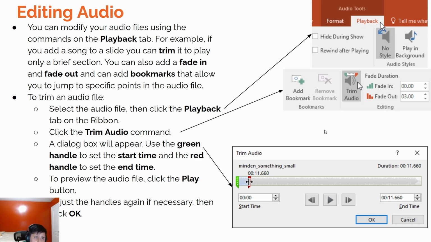Now, editing audio, we can modify audio files using the commands on the playback tab. For example, if you do add a song to a slide, you can trim it, right? So again, just like how we did with videos, and you can also add bookmarks. So for trimming, again, we have the green handle. So if we go to playback, when we click on our audio, go to trim audio, then we can trim it with the green handle to represent the start time and the red to represent the end time, and we could drag them, or we could adjust the values in this box and move on.